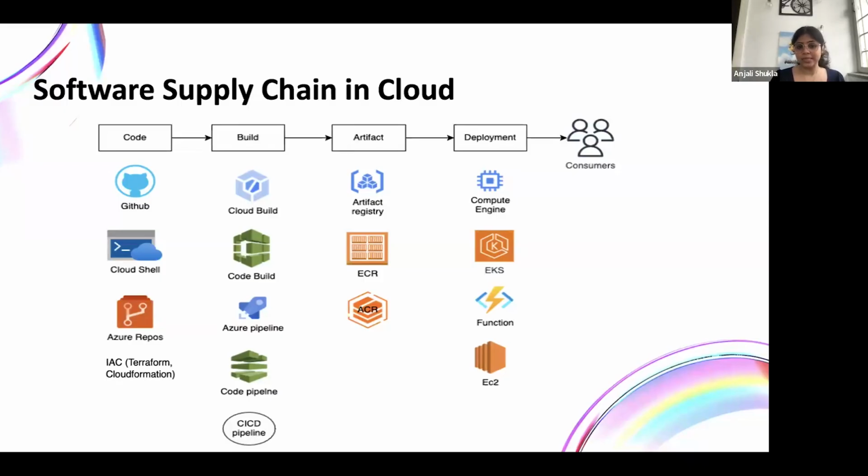Second, if I talk about the second stage, then we have build. Build is where we are actually building our applications, or building our code. So we have Cloud Build, CodeBuild, Azure Pipelines, CodePipeline, and the further CI/CD pipeline. Cloud Build is a service in GCP which is specifically used to build your code. And similarly, we have CodeBuild in AWS.